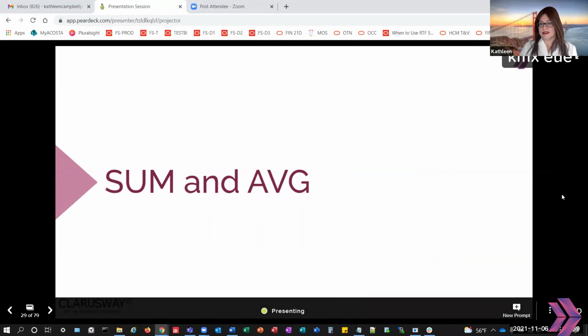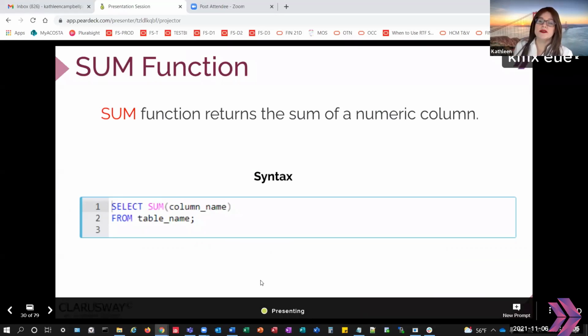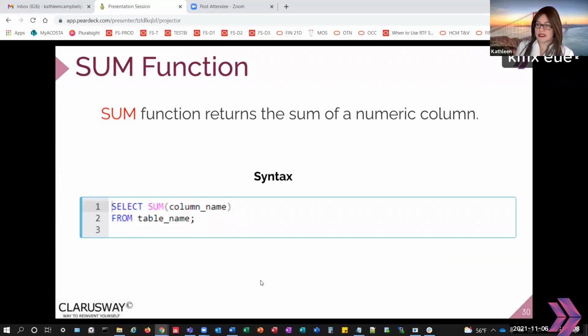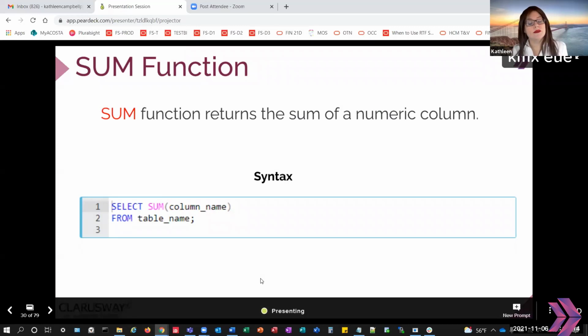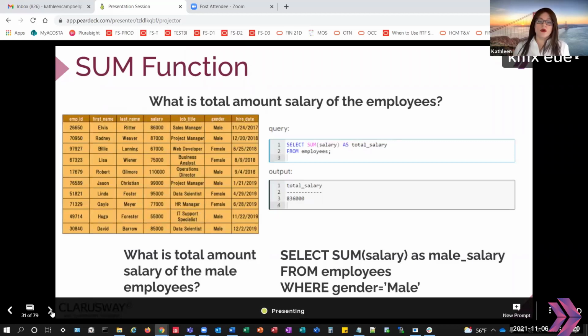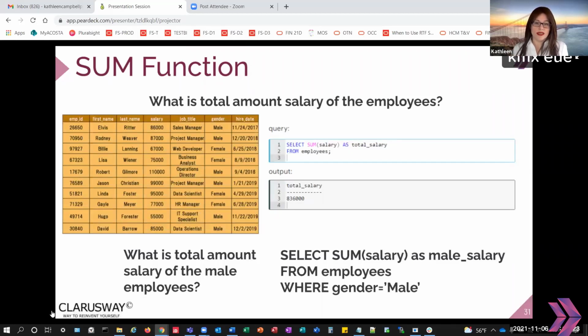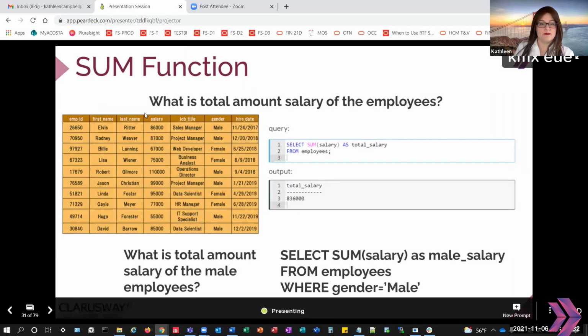All right, sum and average. The sum function returns the sum of a numeric column. You can see that the syntax there is pretty much the same thing that we saw for count, min, and max. So let's see an example. What is the total salary amount of the employees? Sum. I'm going to add up all the values in the salary column and return a result. I'm not going to add it up, but if I had a calculator and manually added up all those values, I would get 836,000.